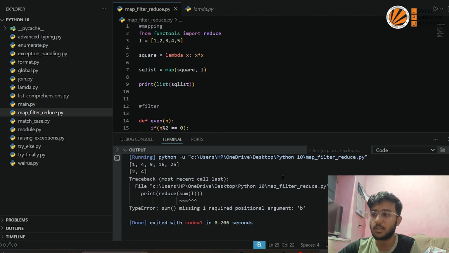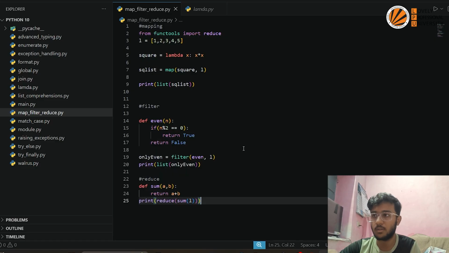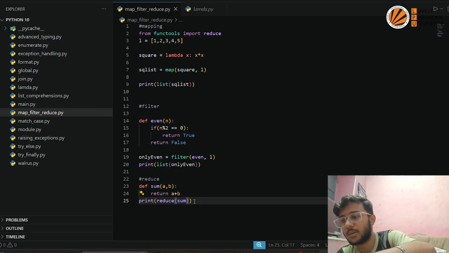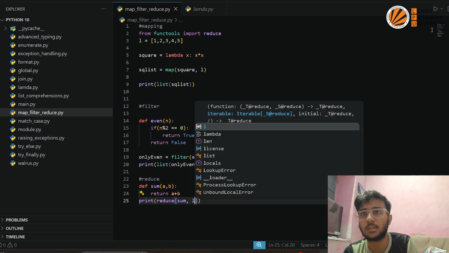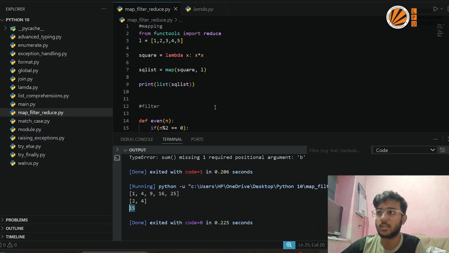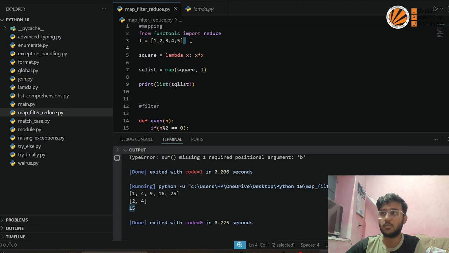If I run this, one argument is the same here. Over here I have to provide sum and L, just like this. Now sum L inside sum. You can see here 15 is given here, which is the addition of all those numbers.